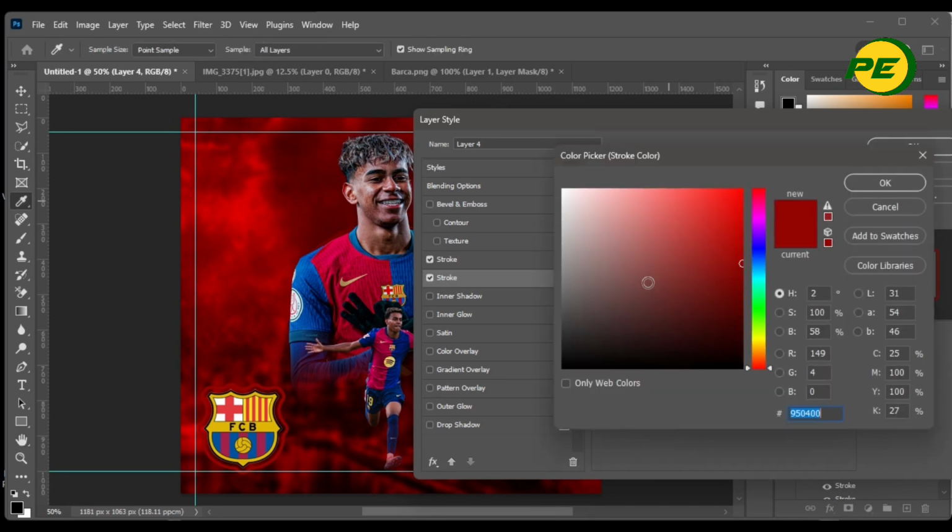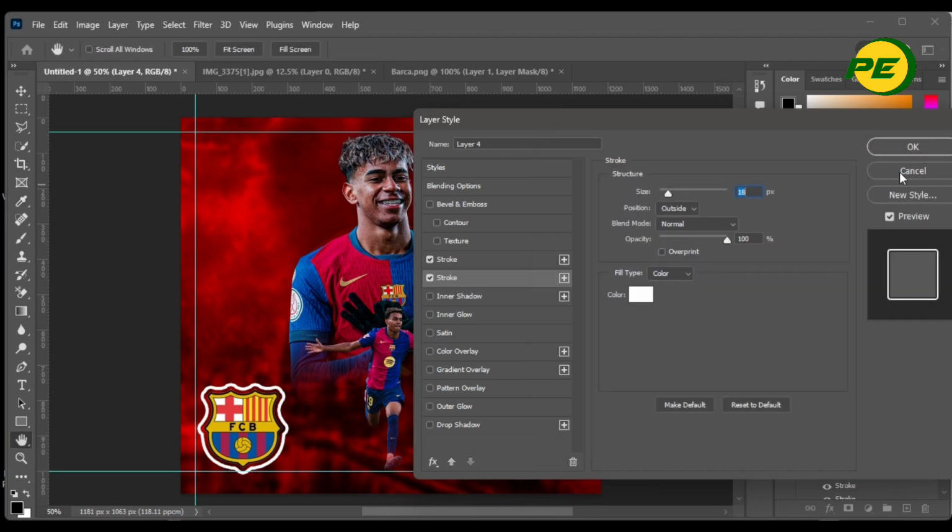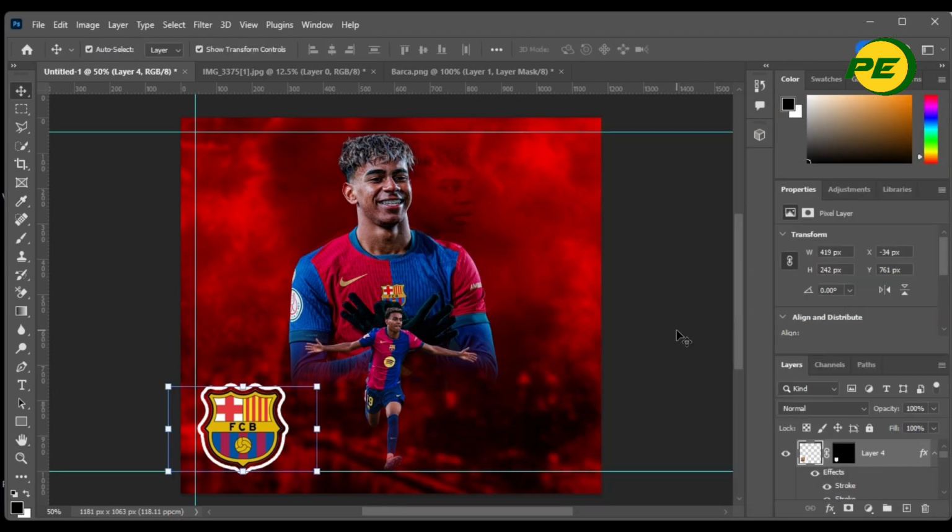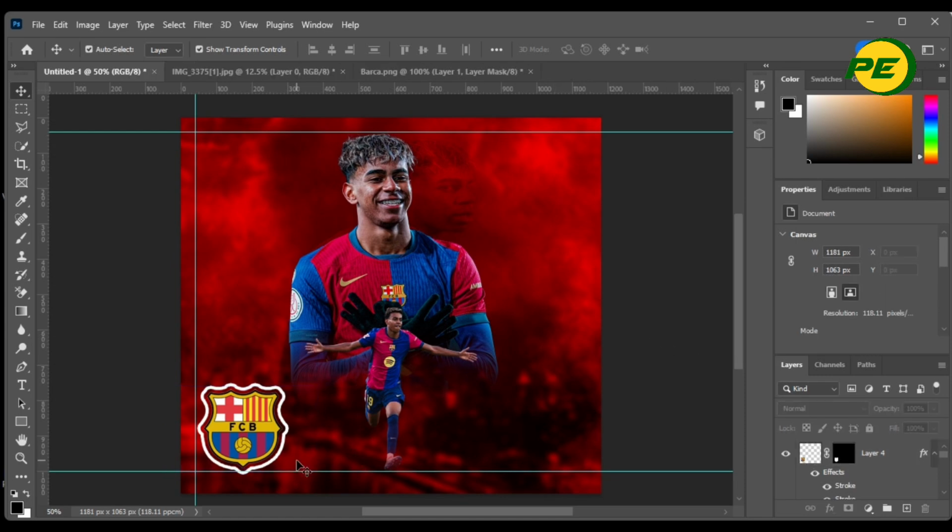Okay, and let's change the color to, let me check blue. Let me look at white. Very good. I think white is okay. Very good.